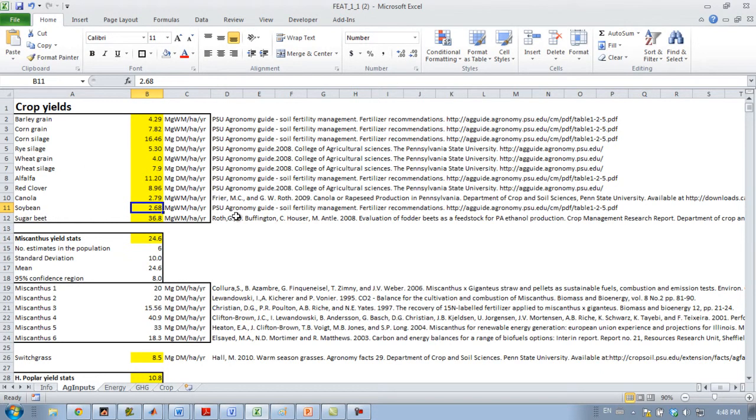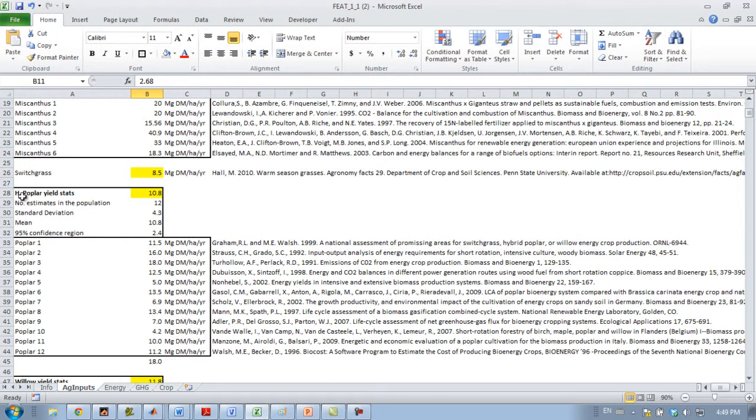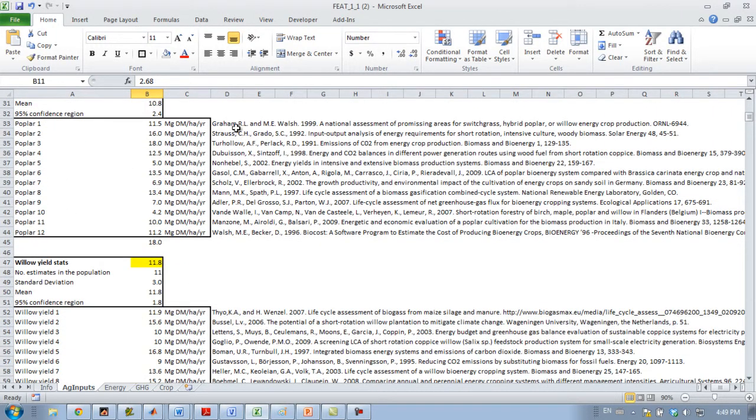soybean yield. This comes from the PSU agronomy guide. Based on our fertilization recommendations, we got that yield. And this applies to all of the other crops. So we have two options: one, yields representative of our region, or we can also use averages. This applies to the agronomic inputs, which is this page that we are right now. You can see we have all of the information, and also on the right we have the reference.